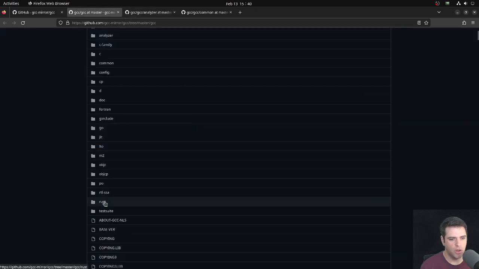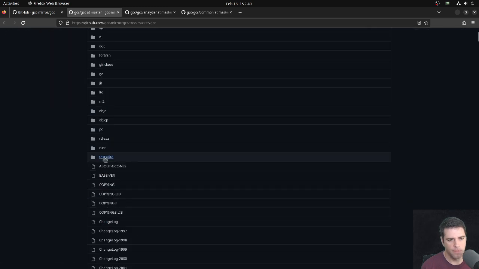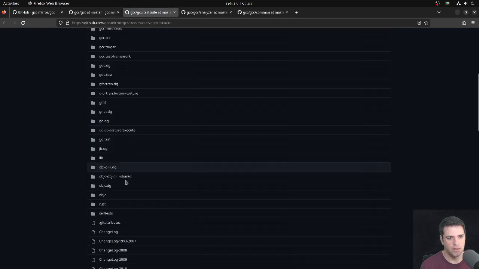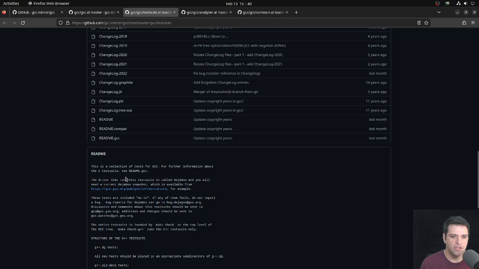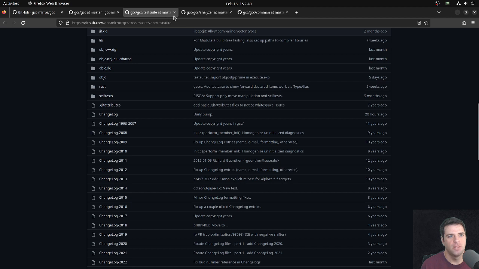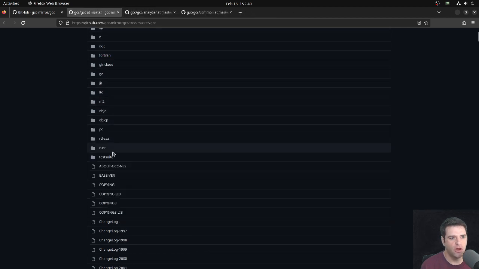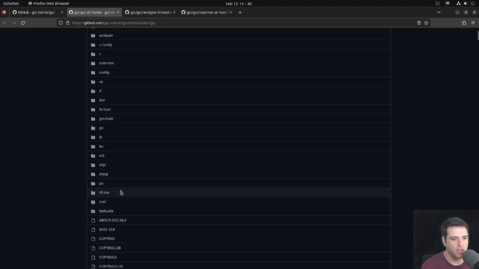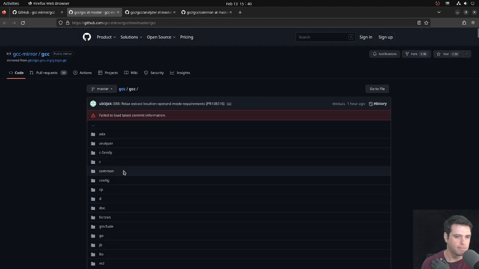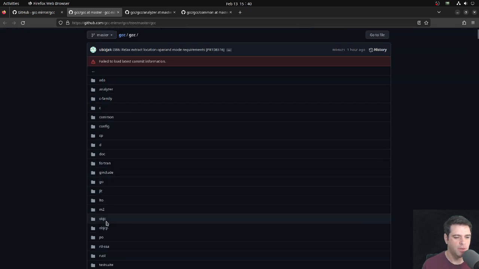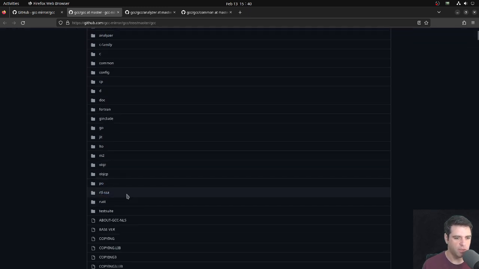All right. So I think I want to look at this in a little bit. Oh, we have Rust here. A test suite. Is this all of the tests? This is a collection of tests for GCC. For further information about the C test suite, see readme.gcc. The driver that runs this test suite is called Deja GNU, and you will need a current Deja GNU snapshot. Okay. The tests, I'm sure, are interesting, but I'm not going to go into them just now, again, just because I'm limited on time and I want to kind of get a feel for the code base overall.